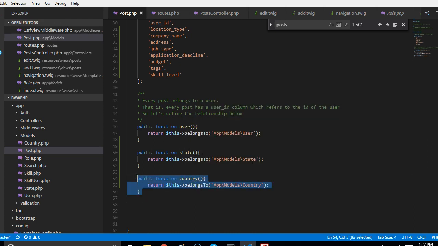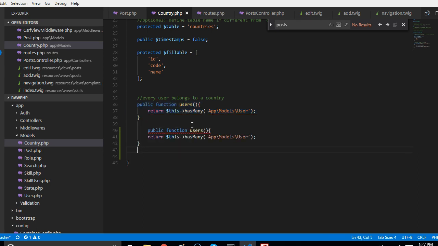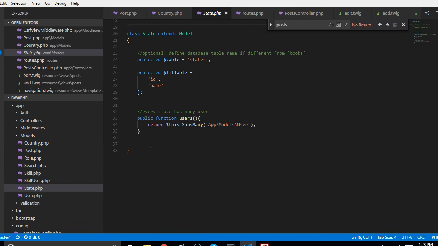Alright, we'll do the same thing for a country has many posts. If somebody is looking at a country, they will be able to see all the posts under that country. So we just say a country has many posts. Now that is sorted out, we'll do the same thing for a state. A state has many posts, so that if somebody clicks a state any day, we can pull out all the posts under that state, so people can see job listings under a certain state. Alright, this sorts our problem.